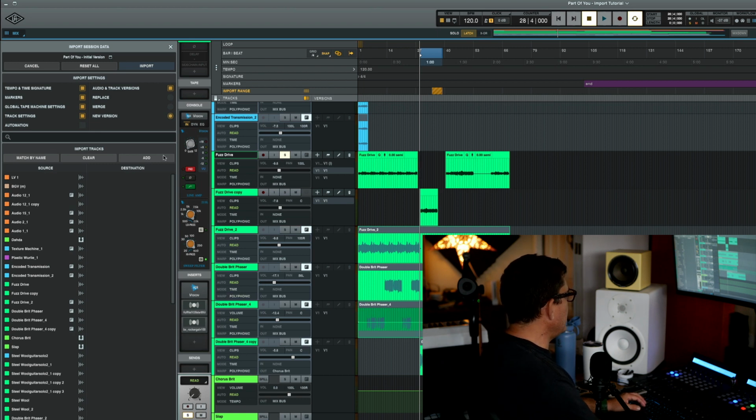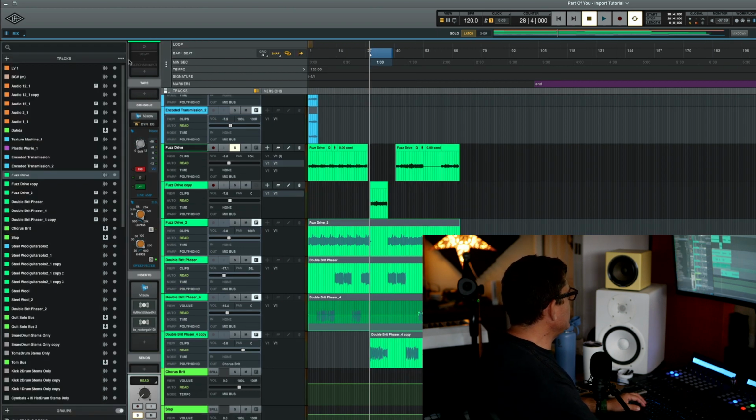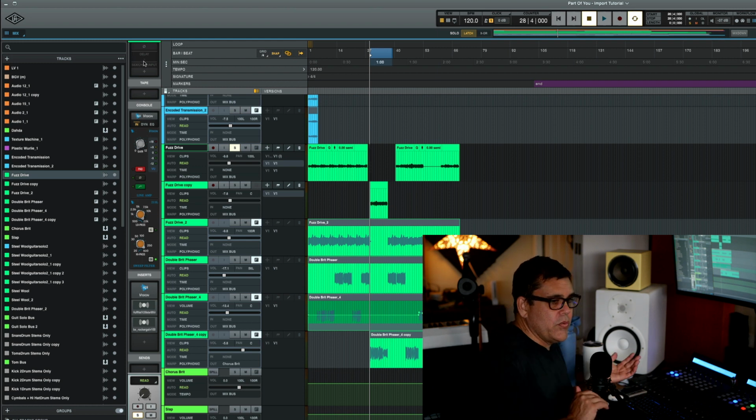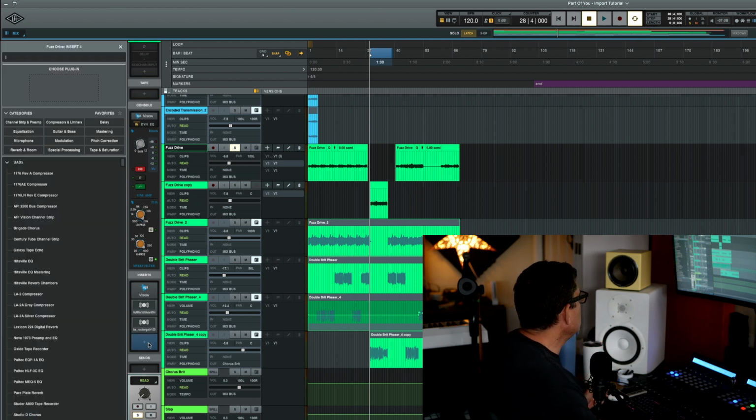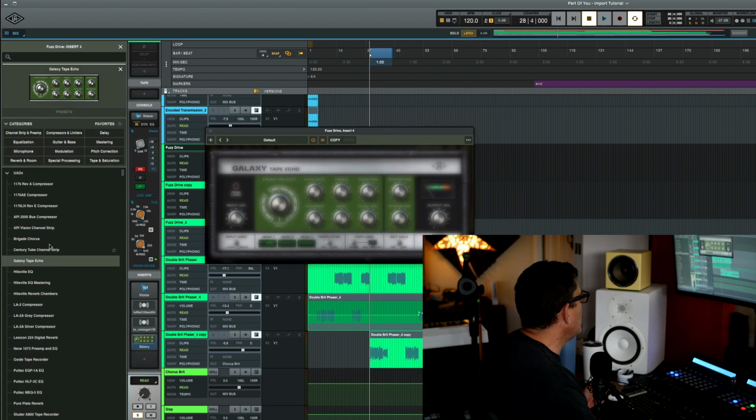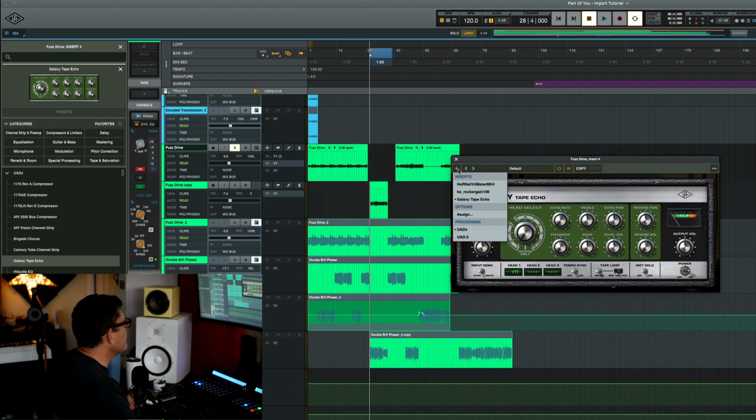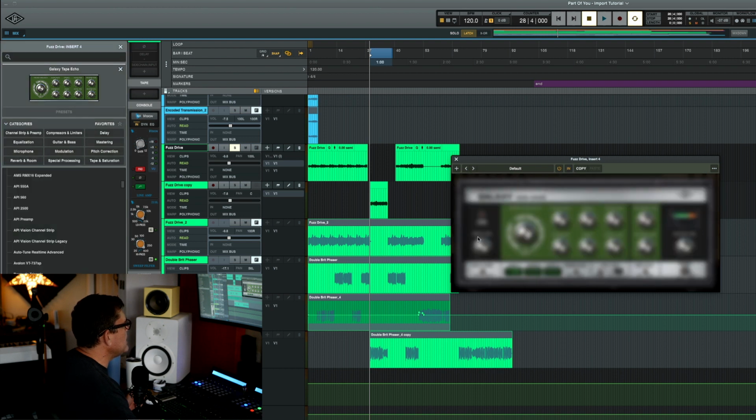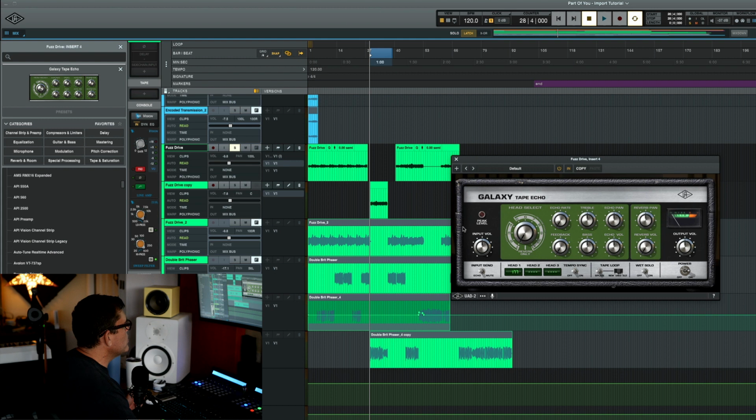The other cool thing in this version is now you can switch back and forth between your native UADx versions of your plugins from Spark, or you can switch between that and your DSP versions. So for example, let's load up, let's see, Galaxy Tape Echo right here. So you'll see right up here in this plus sign, processing, you can now switch between UADx and UAD-2. So you can switch back and forth.